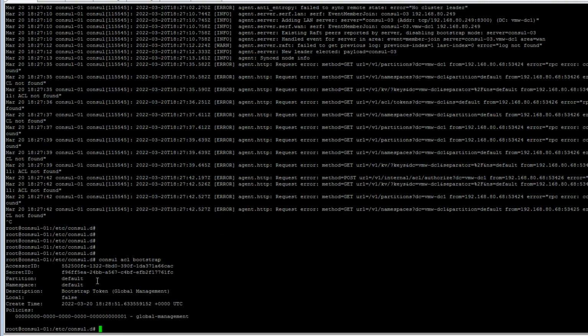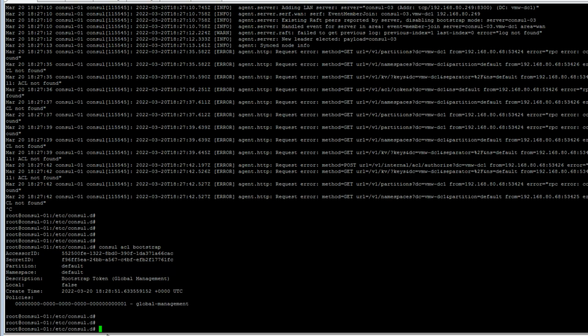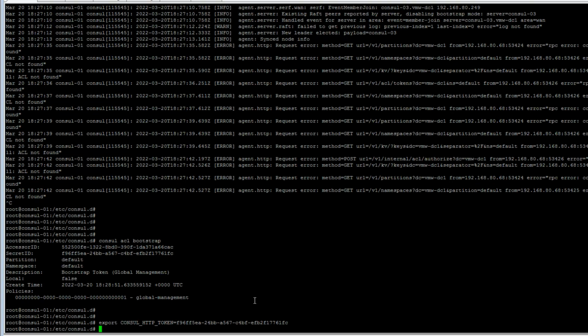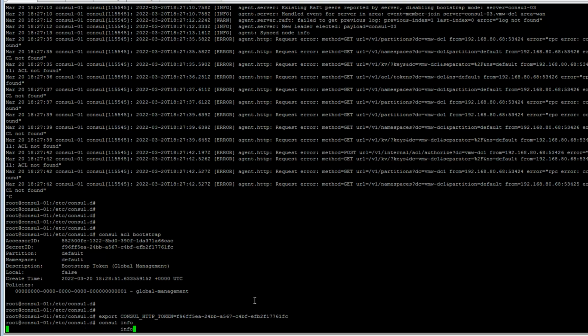Okay. So it has created a root token and an accessor ID. I'll use this root token, and I'll do an export on this. So it goes export CONSUL_HTTP_TOKEN equal this. Let's see, consul info. Yeah.